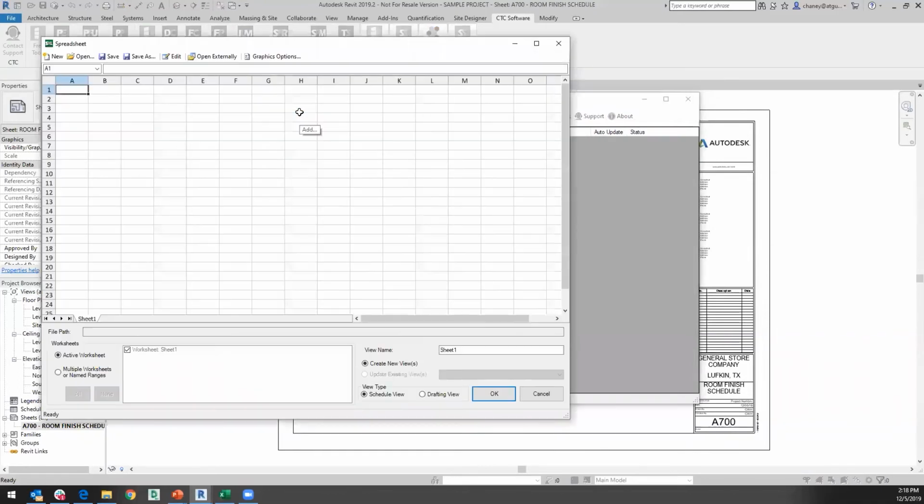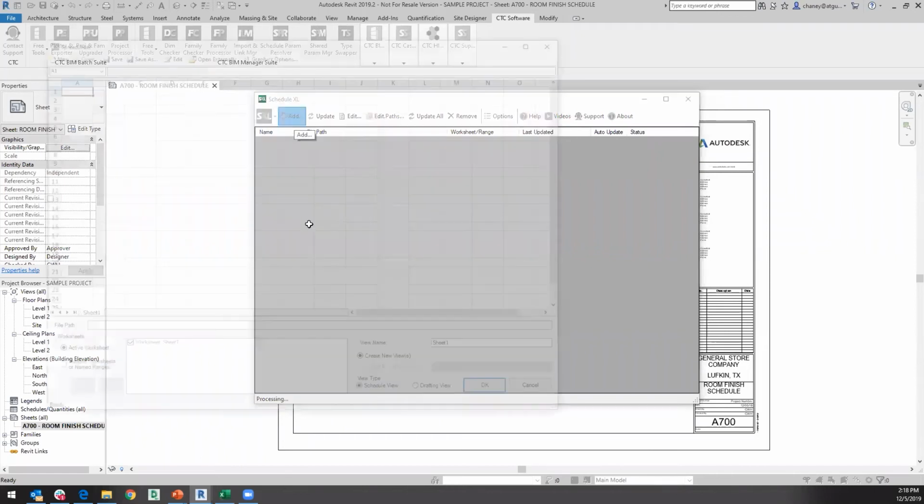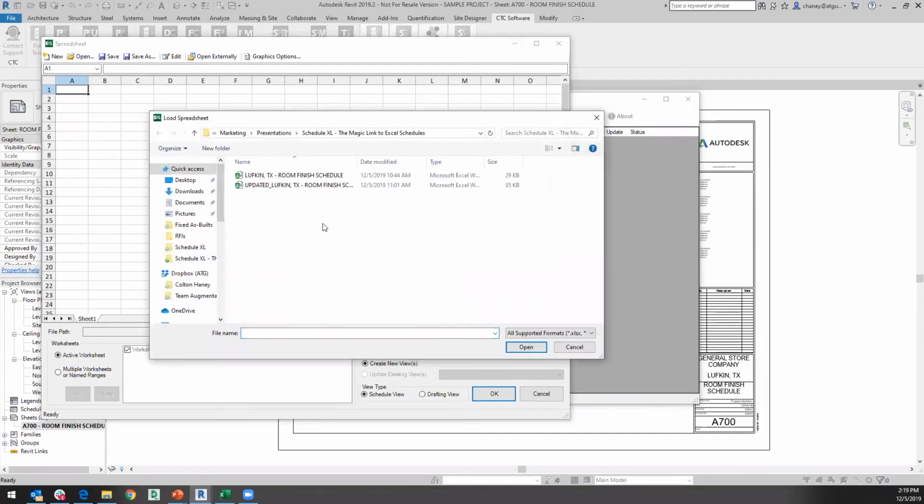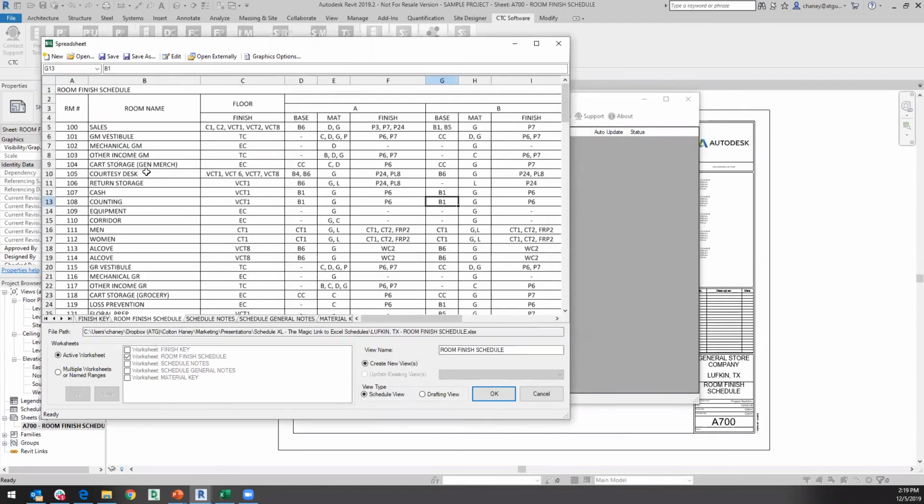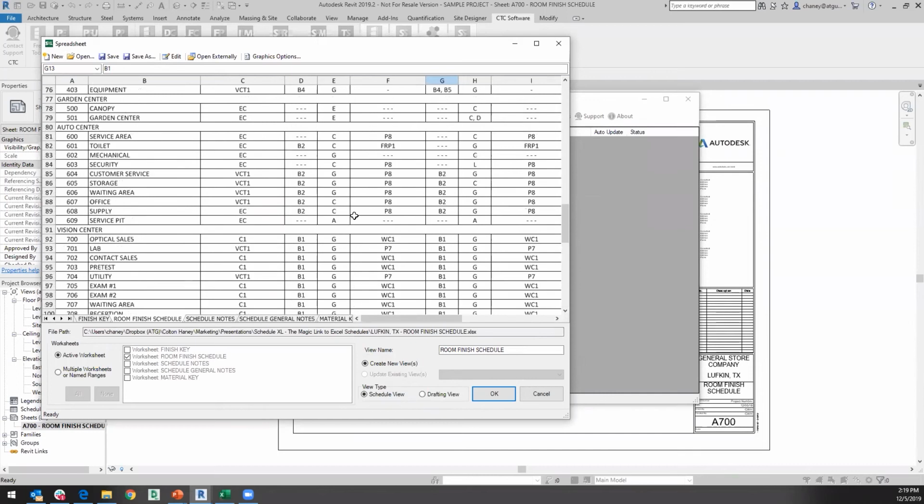And just for example's sake, let's say the architect sent me a room finish schedule that they want me to add to the model. So I'll click on this Add button, and it'll pull up the spreadsheet, just a blank spreadsheet, where I can either enter all the information, or I can go up here and hit Open, and I can bring in the schedule that they sent me. And as you can see, it fills in all that information.